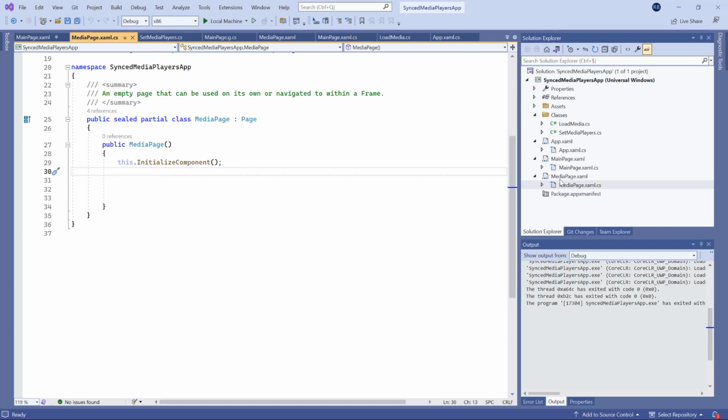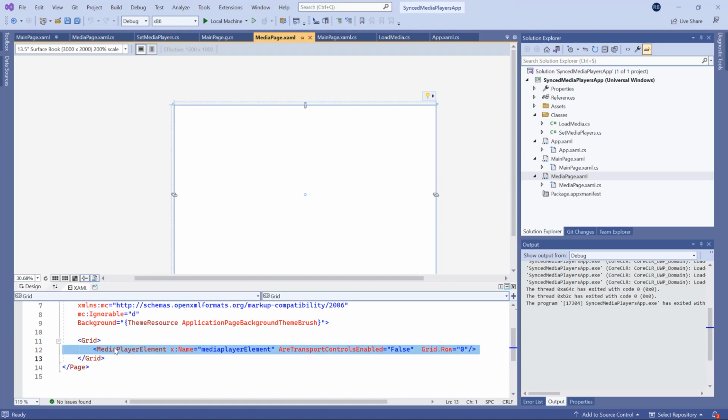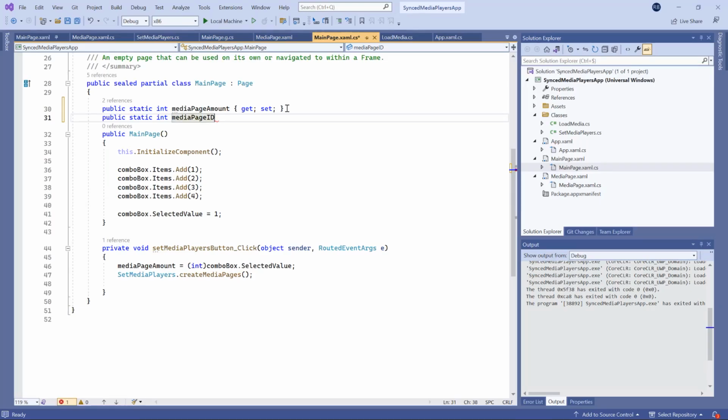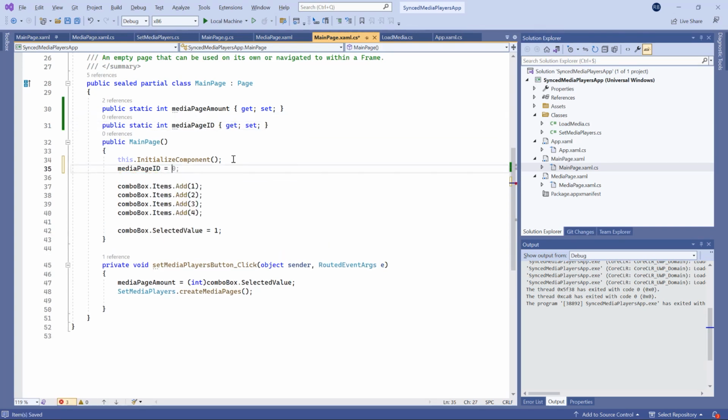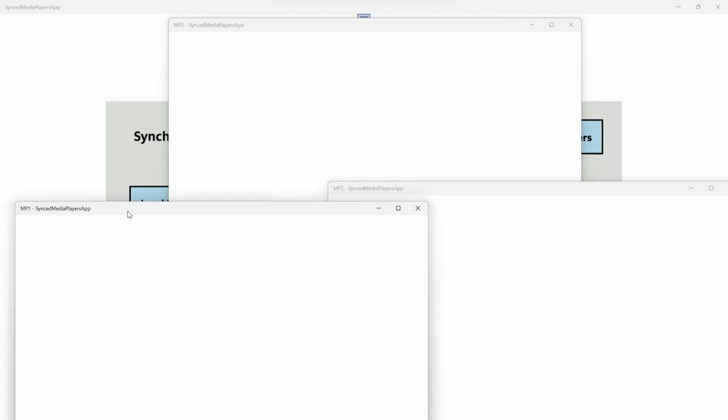Now we will add some functionalities to the code behind file of our media page. I already placed the media player elements on our example page that will play our uploaded videos. On top of every media page, we want to display the media player ID. So let's create a public static mediaPageID field in our MainPage.xaml.cs file that is set at 0. Each time a media page is created, like in our example, the user asks for 3 media players, we increment this field value with 1. So each of the 3 media pages gets a different title, like this.